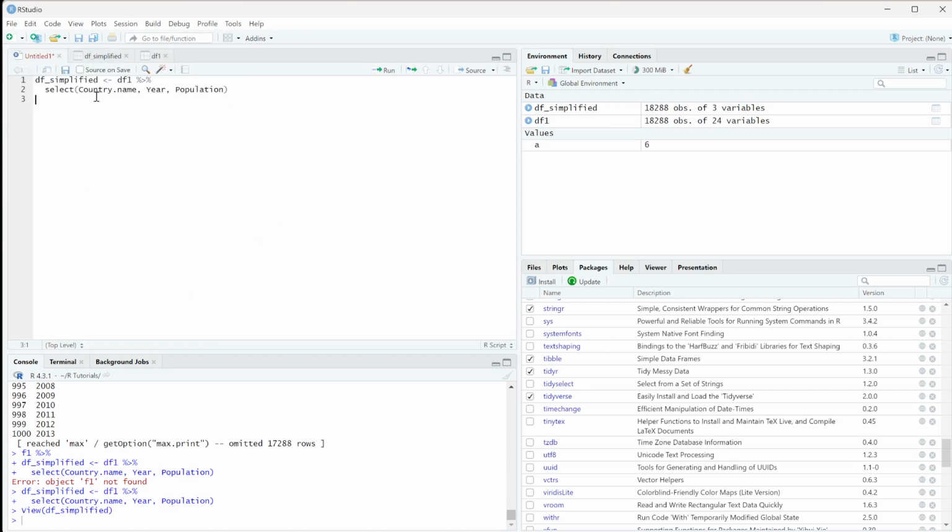So that's how to use the pipe operator. We're going to use this a lot as we're going through and doing most of our data analysis. We're going to be using that pipe operator.